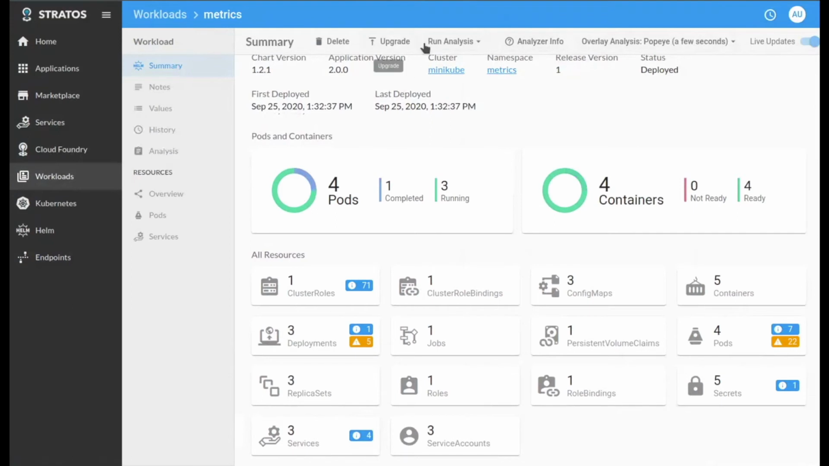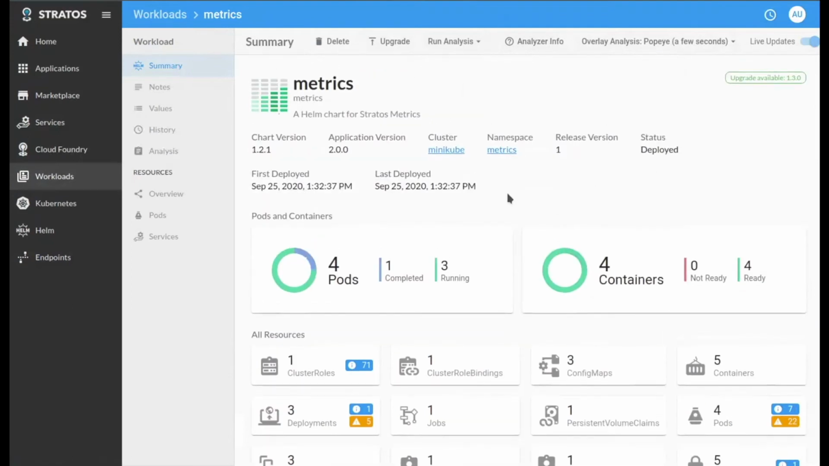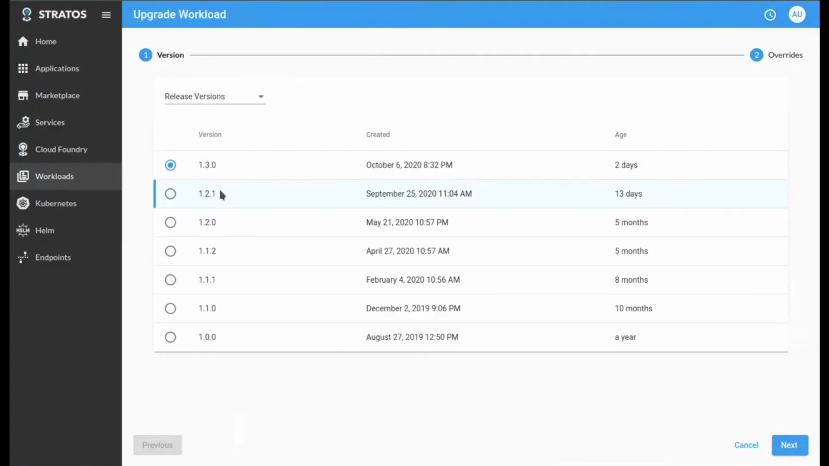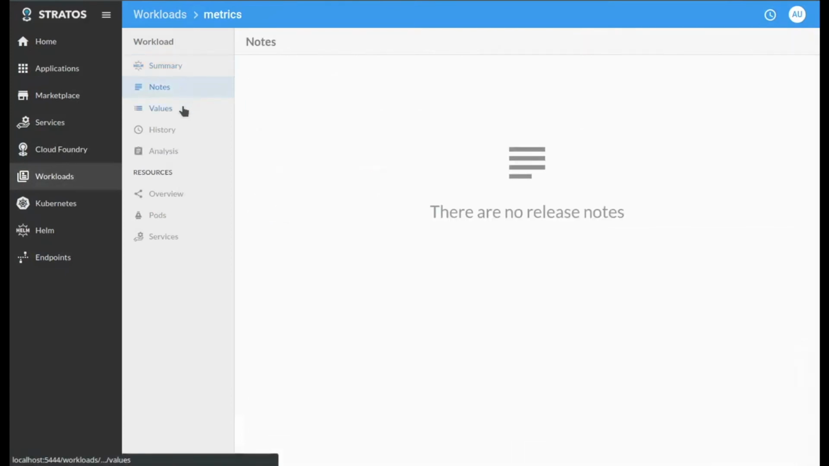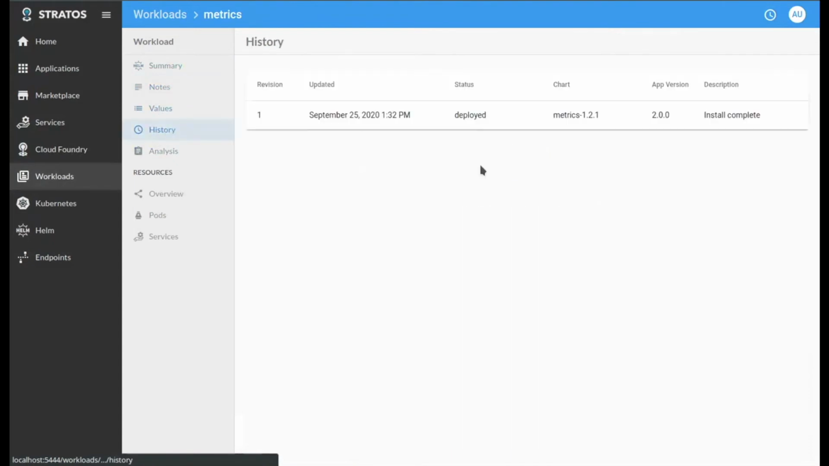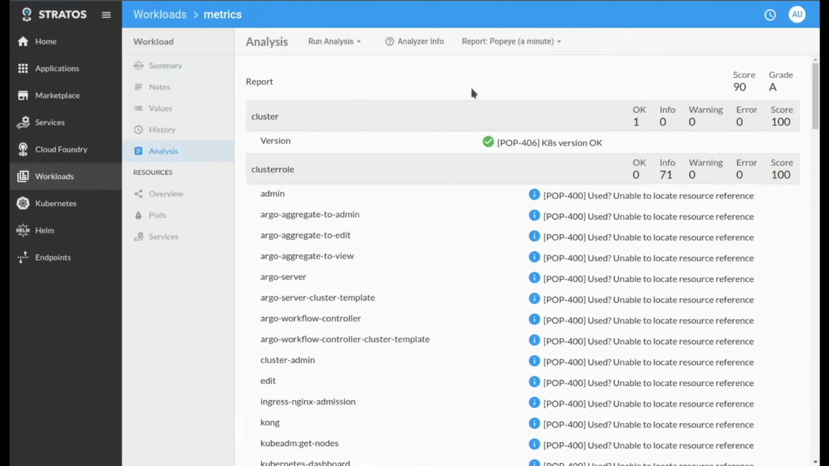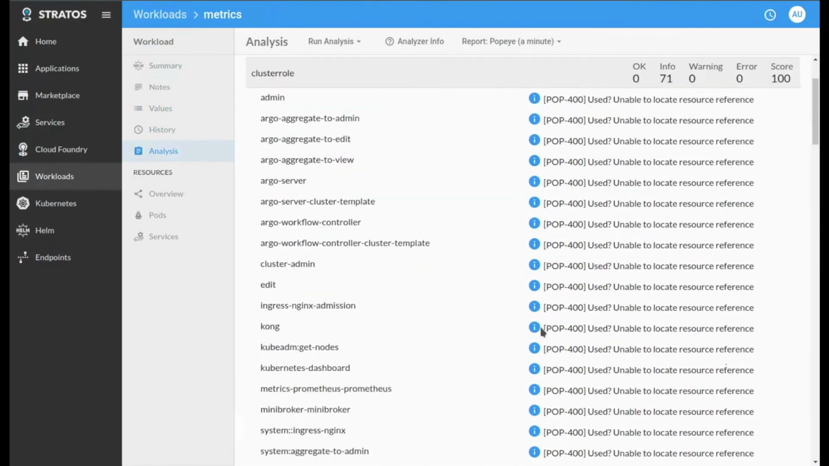Other things, upgrade. So you can see that we've got some upgrades available on the right. If I click on upgrade, you can see there we've got 121 installed, and there's one available to install as well. We can then go through and upgrade to that if we wished. Other things in the workloads view, you can see some notes if they were supplied. You can see some values. I would click on that because it's got some other interesting values in, and history. So if we were to do an upgrade, we would see that in the history. You can see the analysis that we've run as well in a more separate view.